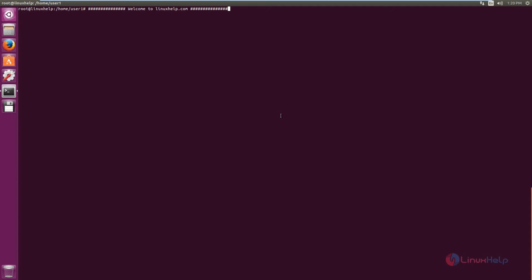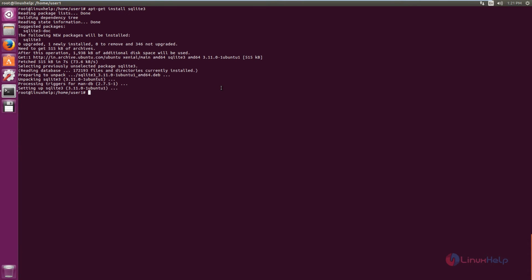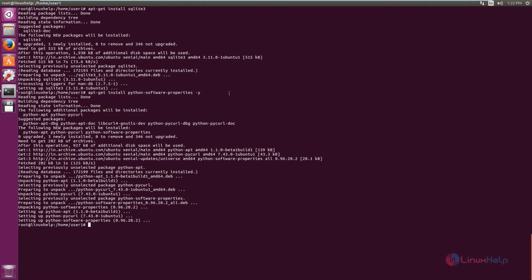Now we can see the installation of OpenVAS. First you need to install SQLite for the OpenVAS Manager. The command is apt-get install sqlite3, and give enter. Now the SQLite package is installed. Next you need to install the other dependency packages. The command is apt-get install python-software-properties -y. Now give enter. Now the package is installed.